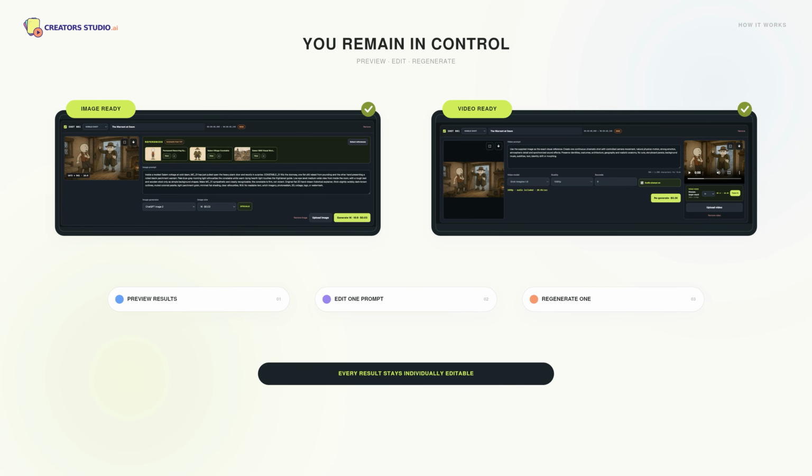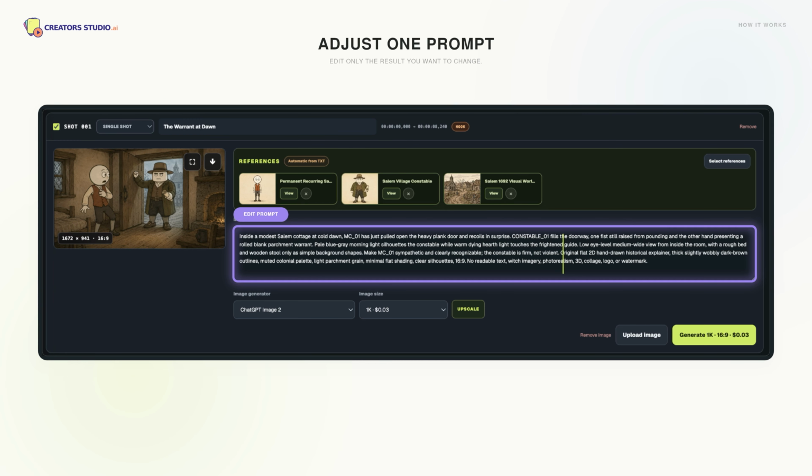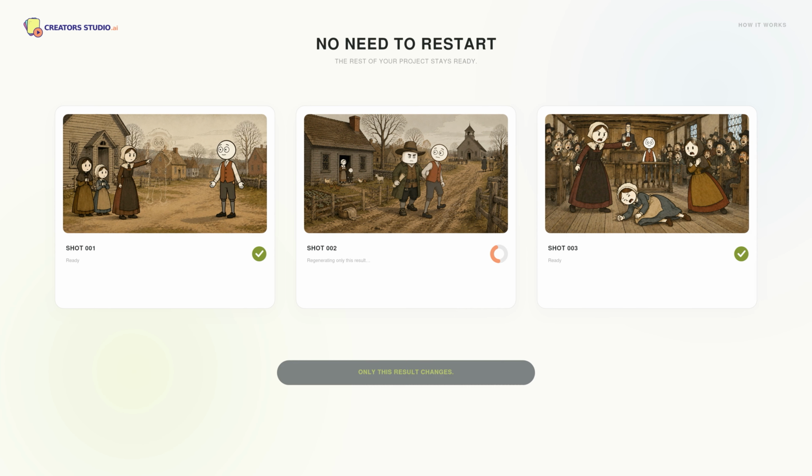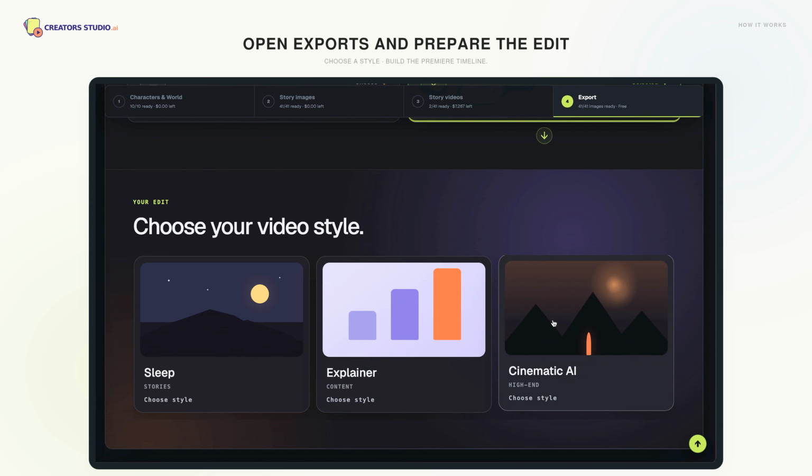Preview every image and video, adjust individual prompts, or regenerate a result without restarting the complete project. When everything is approved, open the Exports tab. Download the organized media pack and the Premiere Pro XML file.